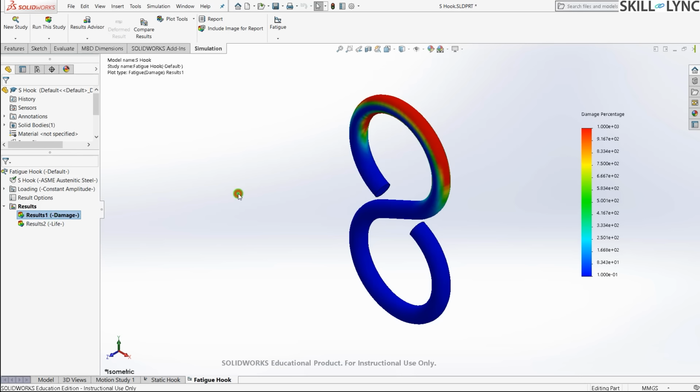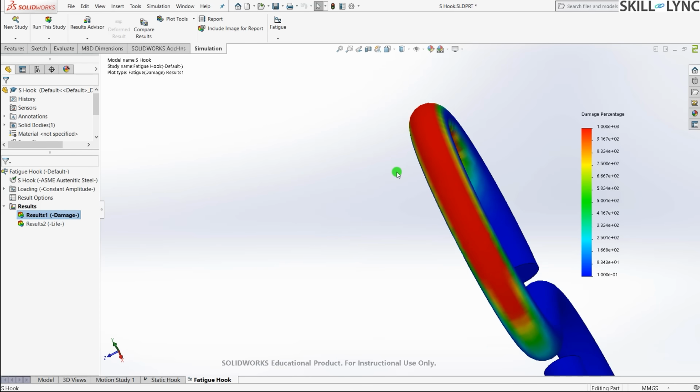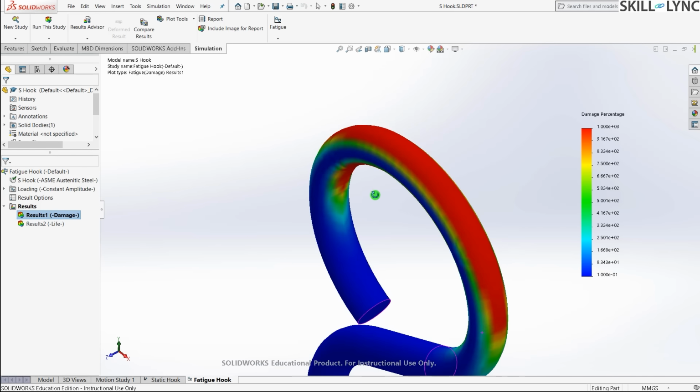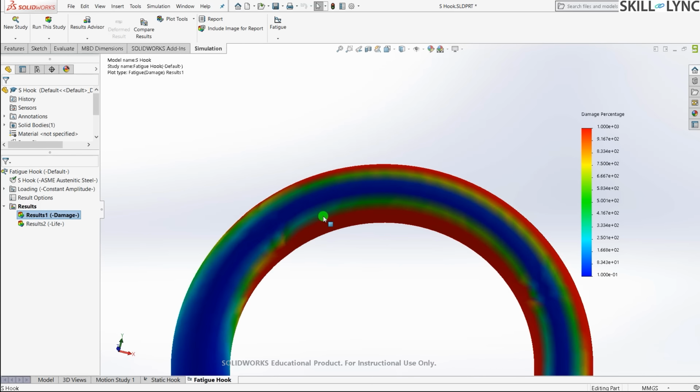So the input parameters for us were we gave 200 newtons of force in this direction on this face, and you can notice that this area has been completely damaged. From the legend, we can see that this color associates with 100% damage. That means this part has failed for the fatigue study that we ran, considering the amount of force that we gave.